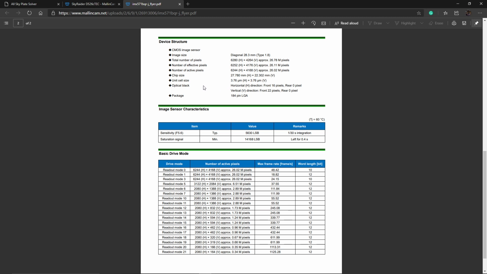At bin 2, which is what I was using, taking my images with the 26, you basically divide and multiply. So half of the pixels is 3122 by 2084. And then we multiply the 3.76 to get 7.52. And then I'm not sure if we need this, but we'll grab it. It's the chip size, which is 27.780 millimeters horizontal by 22.302 millimeters in the vertical. So we're done with that.